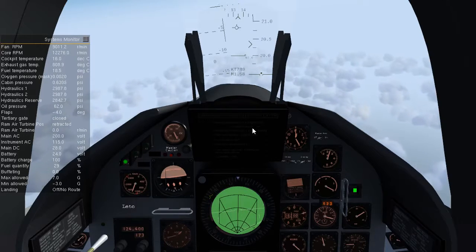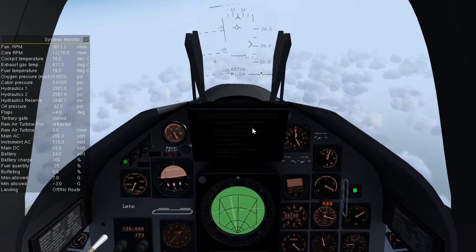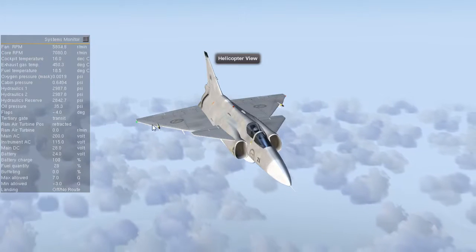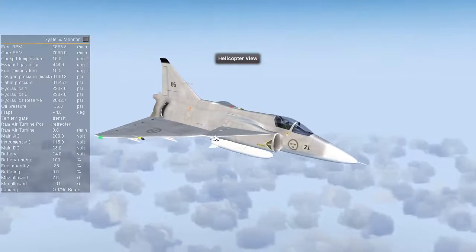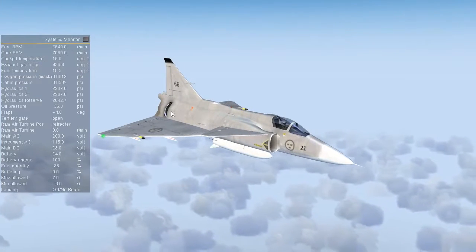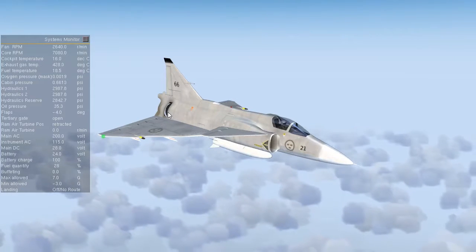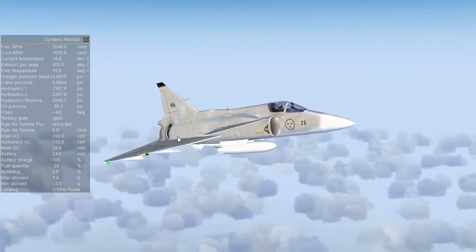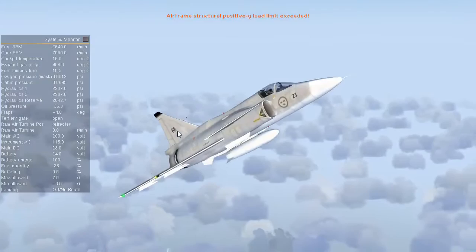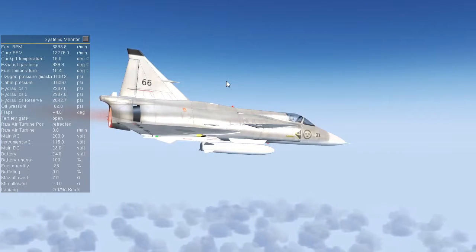So there's something called the tertiary gate here. I will just demonstrate it. It is here. You can see, if you notice the engine here, there's an opening there for the reverse thrust. It will of course close when you get above a certain speed.